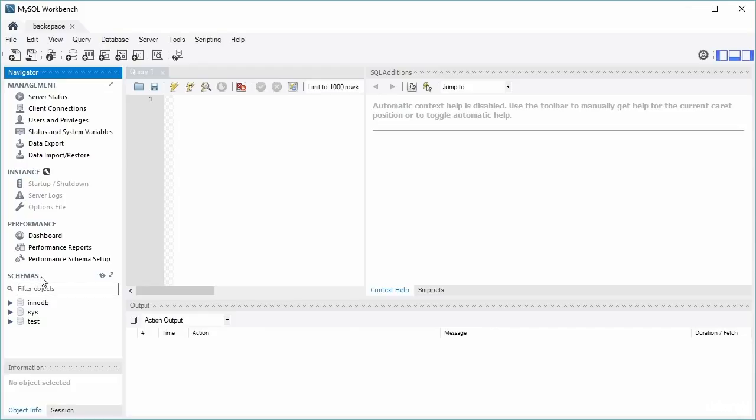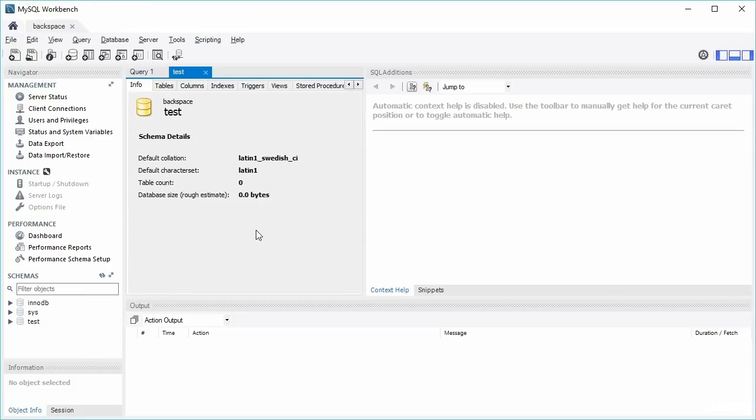Now, if we look down here under schemas, we can see that we have that test database that we requested to be created when we were doing our configuration for the launch details of this RDS instance. So if we click on that information icon next to test, that will give us some information on that. Okay, and there we can see we've got our backspace database with a test schema in there. So our server backspace and our test database inside there.